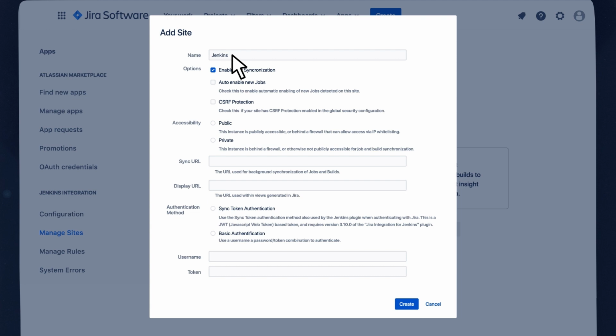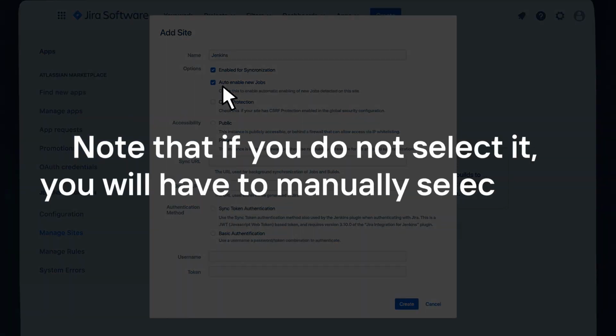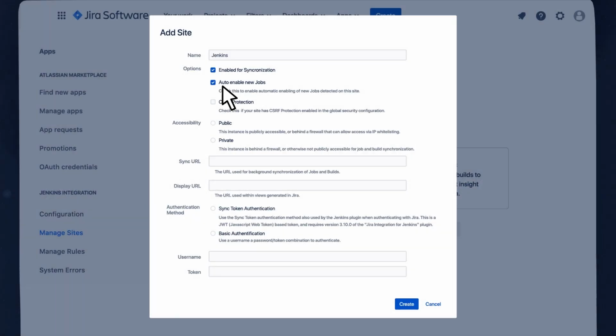Create a name for the site you are adding. If you want to enable all jobs on the site by default, under Options, check Auto Enable New Jobs. Note that if you do not select it, you will have to manually select jobs. If your Jenkins site has CSRF protection, then enable this option.